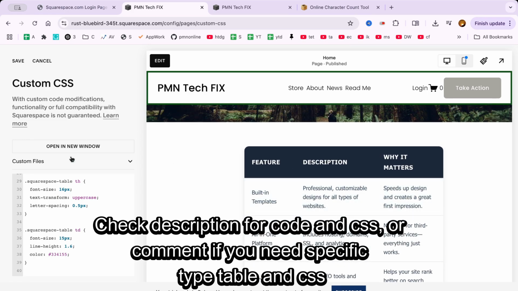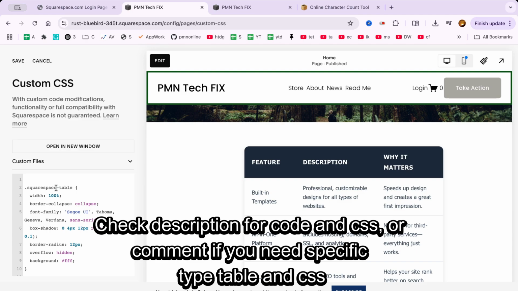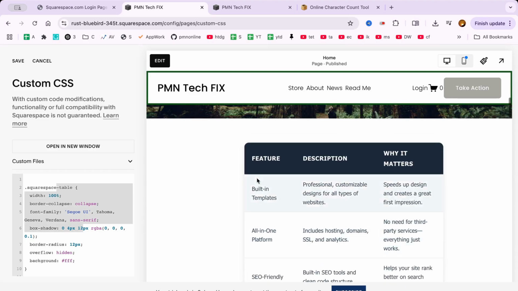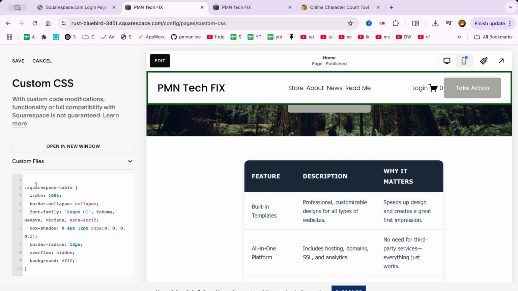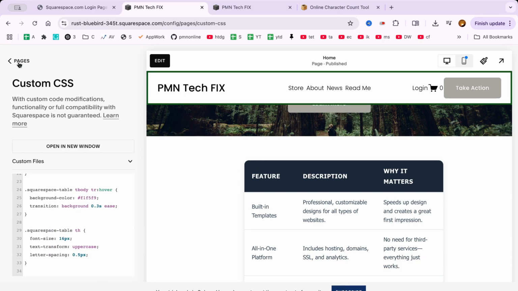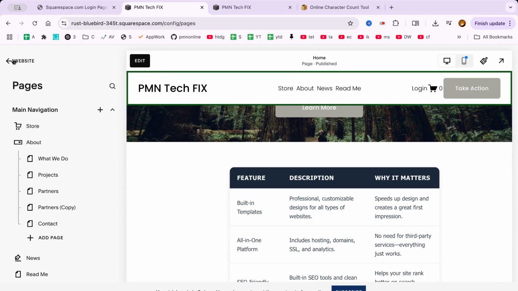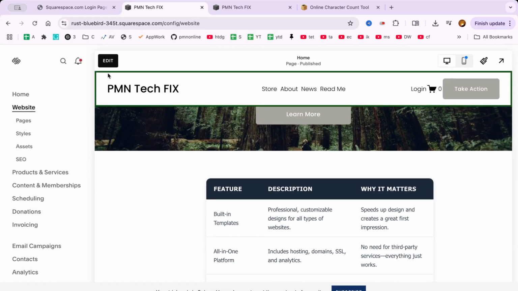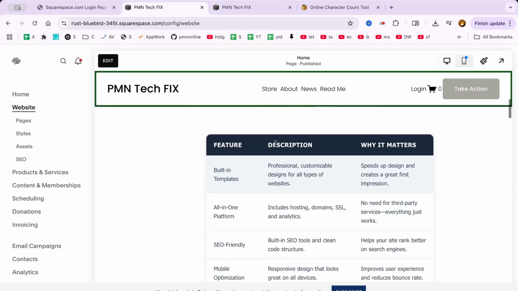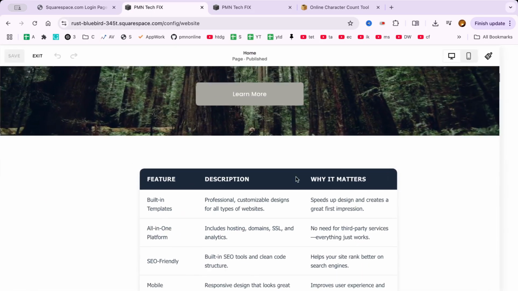If you're new to CSS, here's a quick tip. To ensure your styles only apply to your newly created table and not every table site-wide, give your table a unique ID or class in the HTML code. Then use that identifier in your CSS. This prevents unintended styling changes elsewhere on your site. After you've entered your CSS, remember to click on Save to apply the styles to your table. And voila! You should now see your stylized table appearing exactly where you want it on your page.